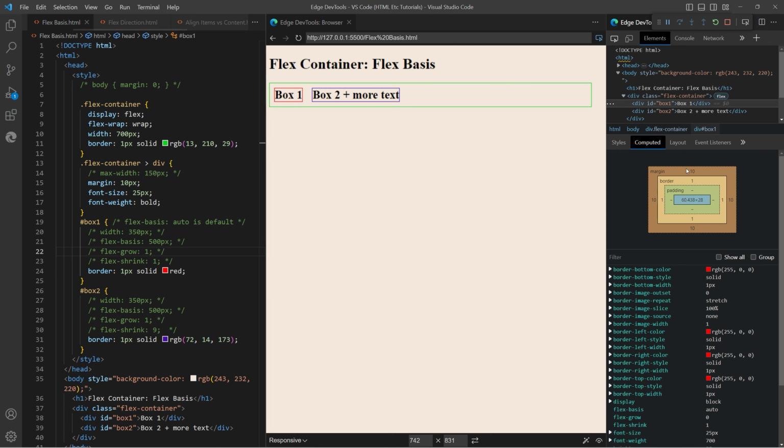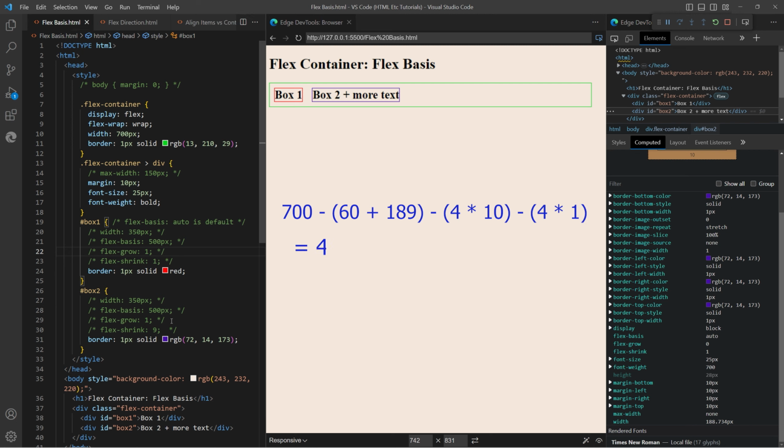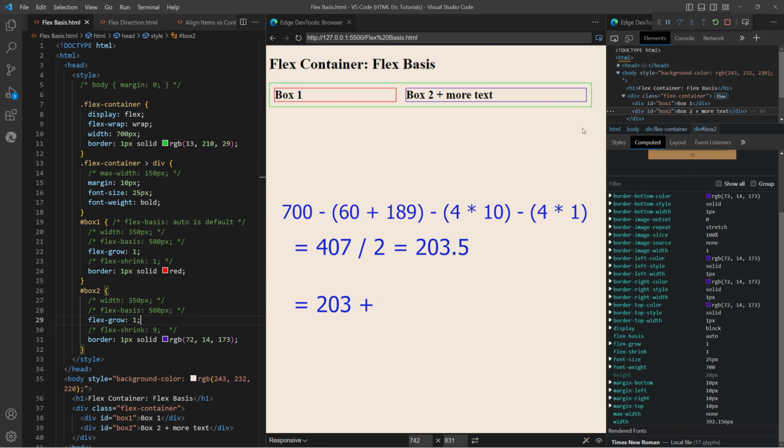The development tools tell us that the computed value for box 1 is approximately 60 pixels, the computed value for box 2 is approximately 189 pixels, and so the available space is 700 pixels minus those two values added together, minus 4 times 10 pixel margins, minus 4 times 1 pixel borders, which leaves 407 pixels available for flex grow. We know that's going to get divided by 2 because each flex grow value is 1, so that's 203.5, and then by adding 203 onto the initial value of 60, we end up with 263 pixels for box 1 and 392 pixels for box 2.